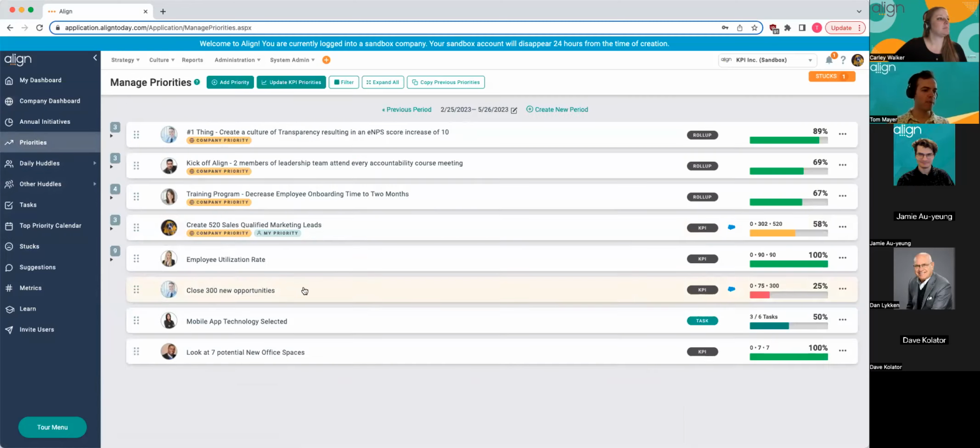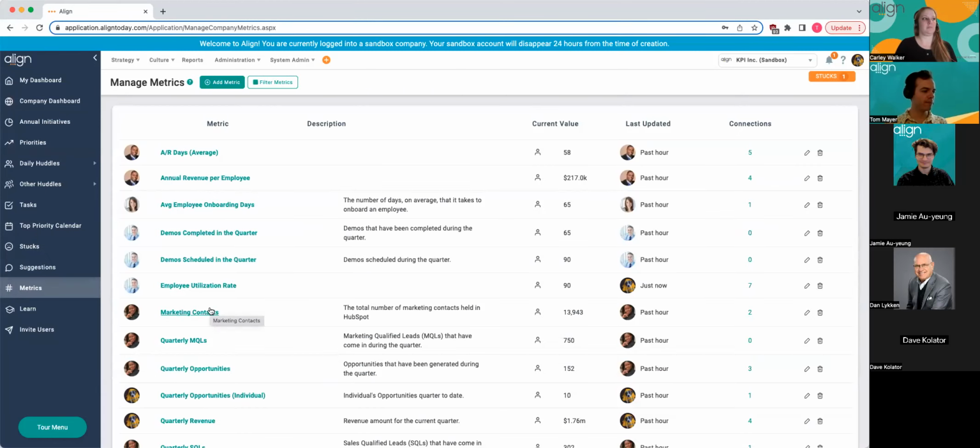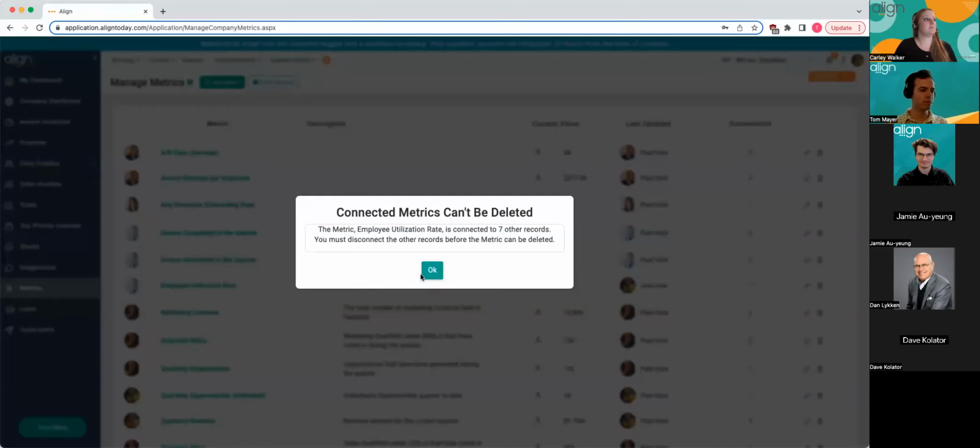If I head back to my priorities page, you can see that it is automatically adjusted here as well. Because they're synced through the metric, when I adjust one in one spot, every other place that the metric is synced to will automatically change. And there we go. It's changed on the metrics page.